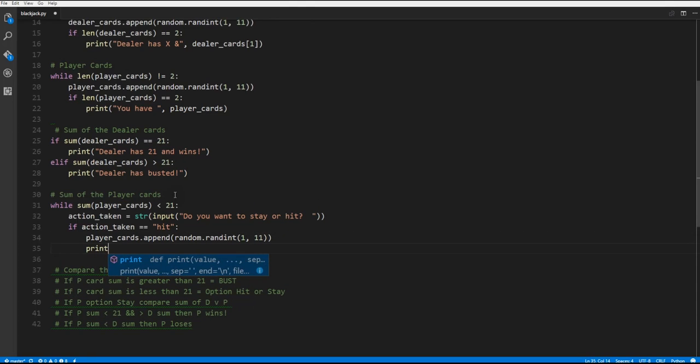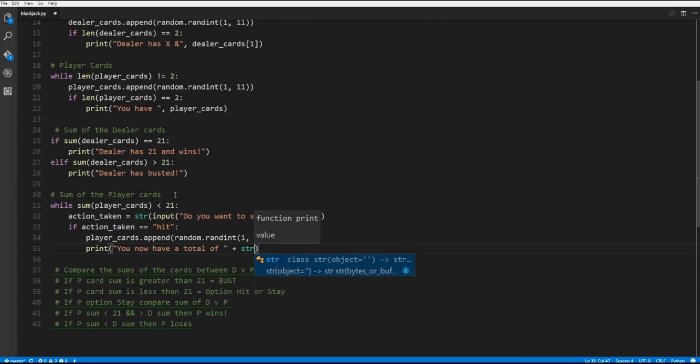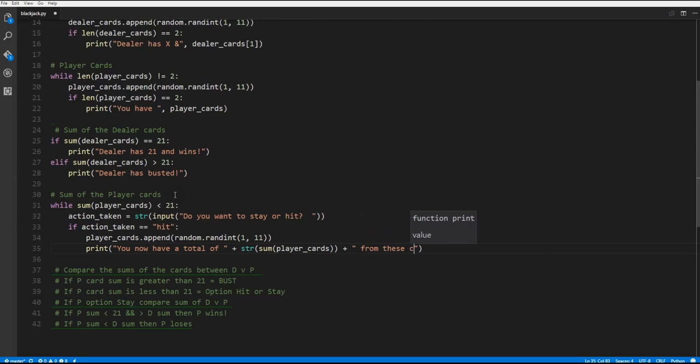And then we will print out what they have. So we'll print "you now have," right? Because they are getting more cards. We'll even calculate the total up for them. "You now have a total of," and we will add on the string of the sum of player cards. And then we're going to continue on the sentence with "from these cards," and then we will list which cards they have.